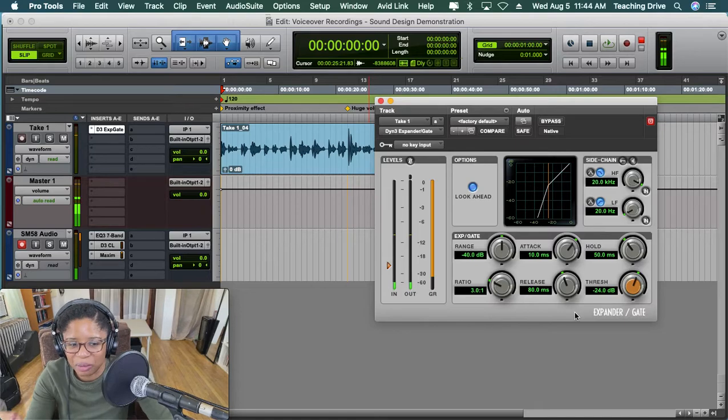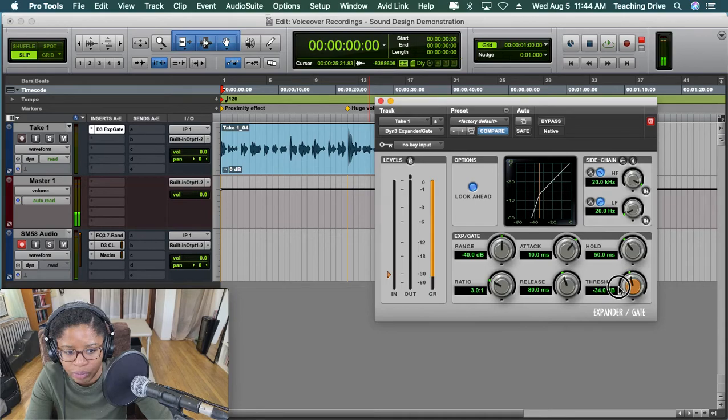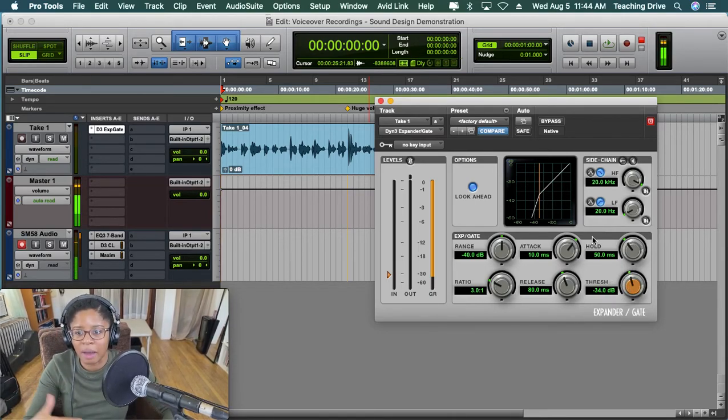So right now this is pretty choppy because the default has the gate a little bit too high for what we need for our speech right now. So I'm going to lower the threshold so we don't need as much gain to open up the gate and let our voice signal pass through.